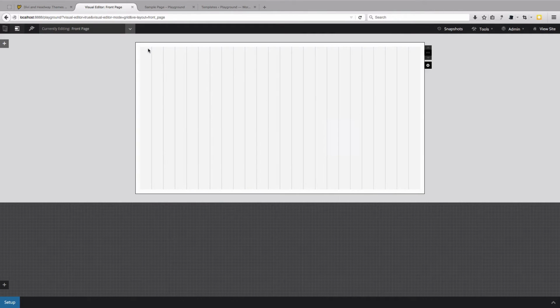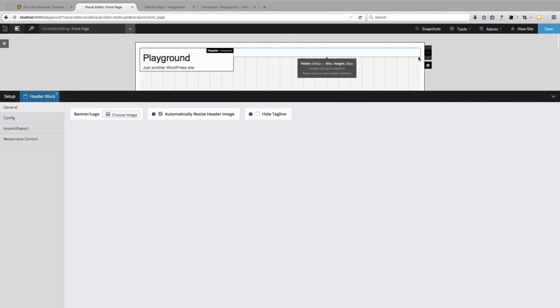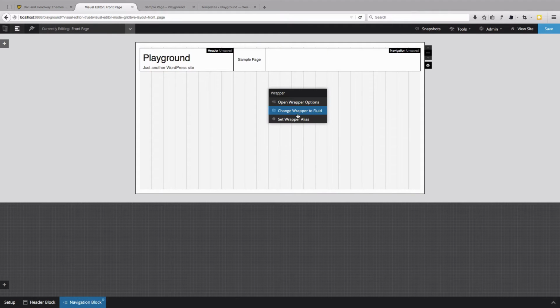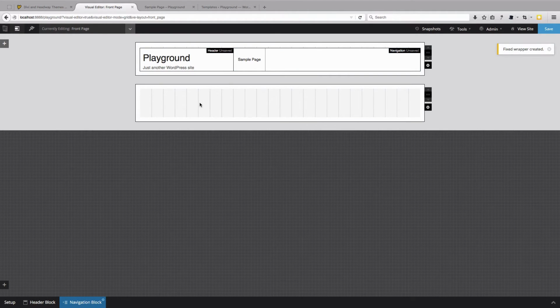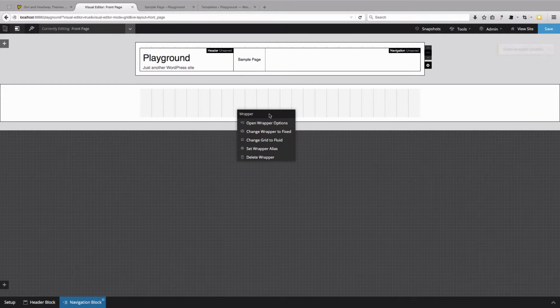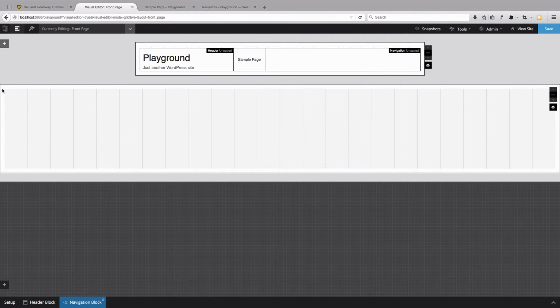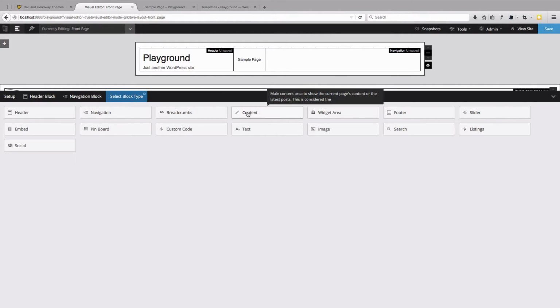One of the first things I want to do is add a navigation or a header here. I'm going to call this header, because you know how we like to name our wrappers. The next thing I'm going to do is add another wrapper. I'm going to make this wrapper fluid, and I'm going to make the grid fluid. This is going to hold our content block, which has our Divi, which we're going to be using Divi for. And I'm going to choose content.